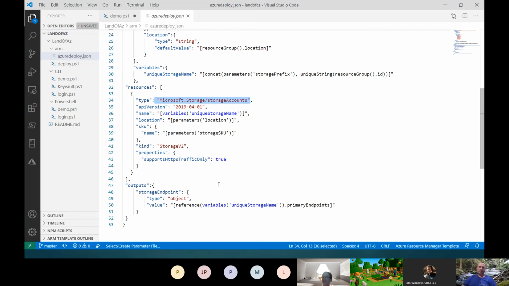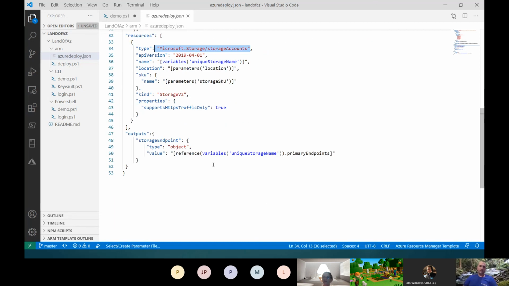And finally, we get down to outputs. We're not using this output for anything. We're not feeding it into another process or anything like that. But I just wanted to show you how to do it. And so it's going to output this storage endpoint object.